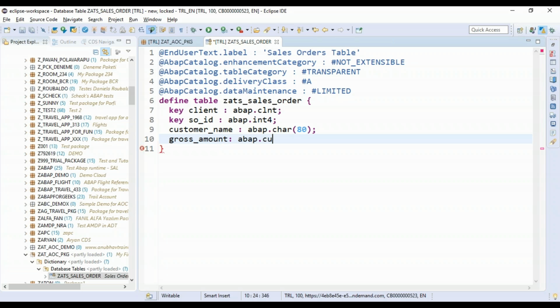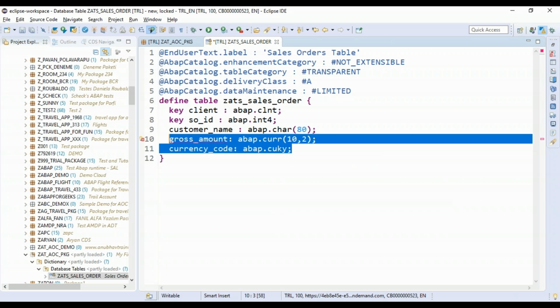ABAP dot type CURR. So just put the decimal and the currency type, and of course every CURR type has this reference field concept in ABAP programming. We have currency as well as the units. For currency we have currency key, and for unit we have quantity field, we have unit field, right? So we will also put currency code, CUKY, currency key.